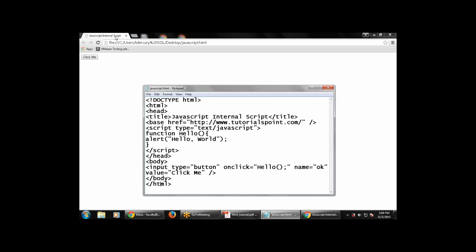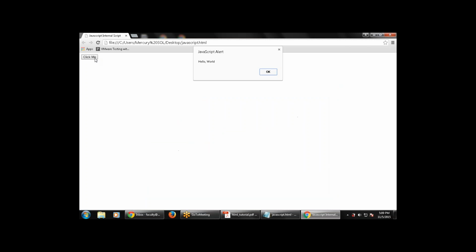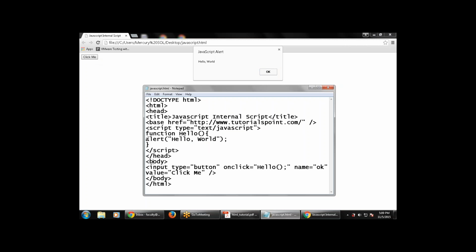This is the title tag, the HTML title, JavaScript internal script that is used. Then the title will be closed. Then the base href equals to this one. Then script type equals to text/javascript. Then the function hello. Within the function, an alert message is given. Then the script will be closed, head will be closed, body will be open. If you click on this one, this is a JavaScript alert, the Hello World label.